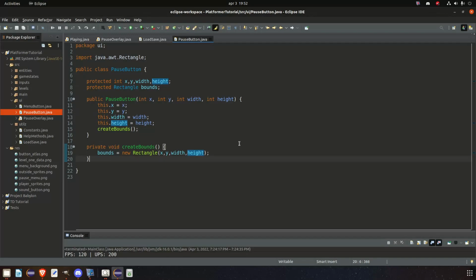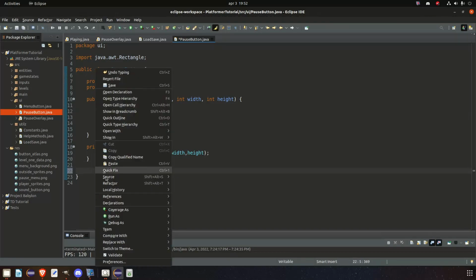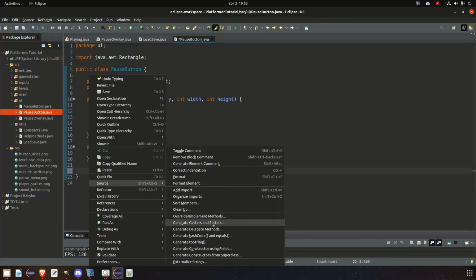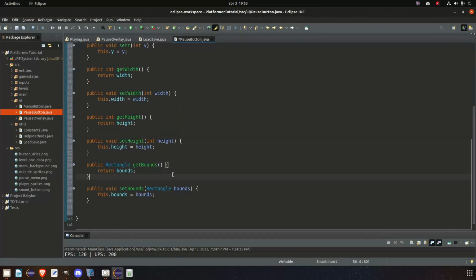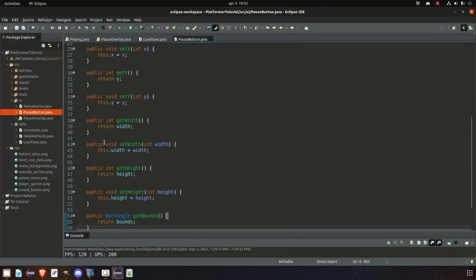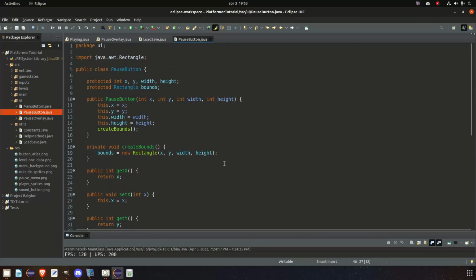Yeah, that looks good. And we will need to be able to change x and y, width and height. No, we will never need it. We're not gonna store any images here. We're only gonna store the position and the bounds, and of course we will need getters. So source, generate getters and setters, bounds, width, height. Yeah, let's take them all actually. I'm not sure if we will need getters for width and height, but better to have them and not need them than to need them and not have them.